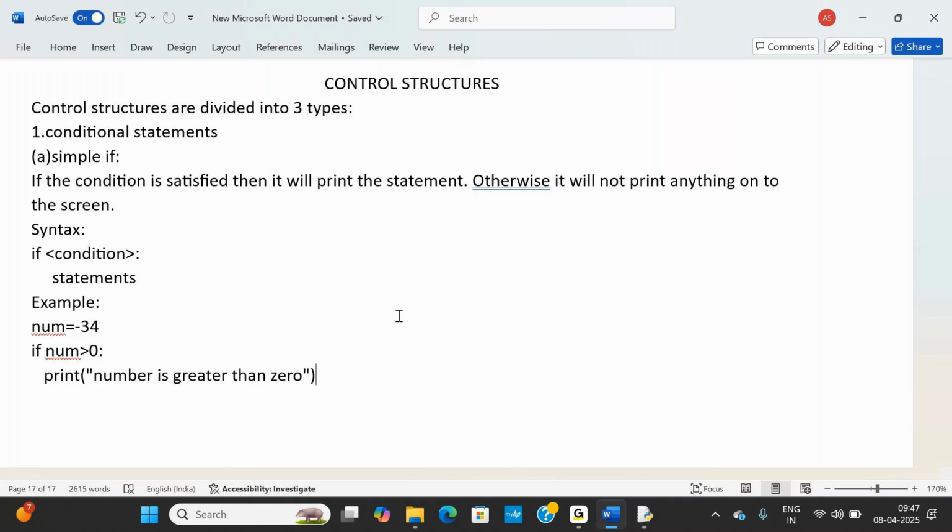Completed? Everyone, did you complete it or not?